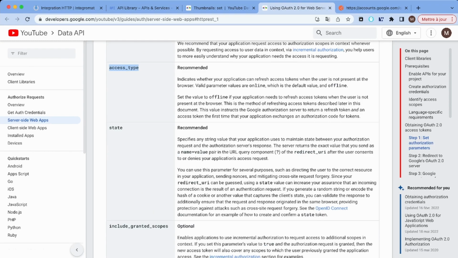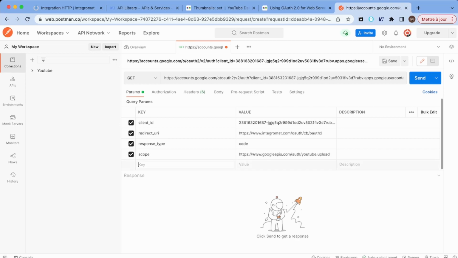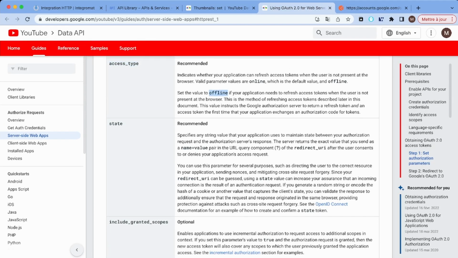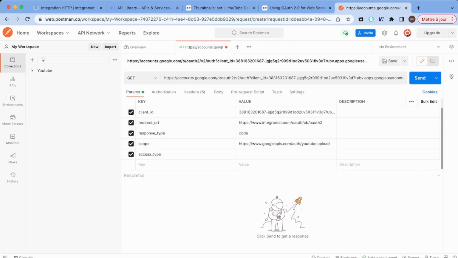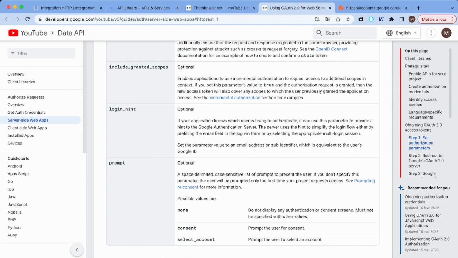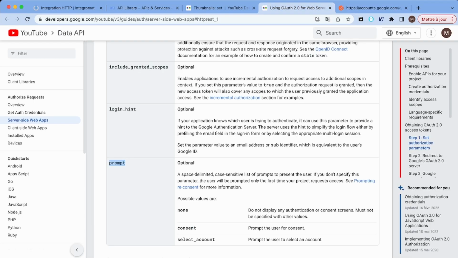And here you notice that I'm adding some optional parameters, because I've done this before, and I've noticed that adding, for example, the access type, which is recommended but not required, is helpful, as well as adding the consent prompt parameter, which is not even recommended or required, but I've noticed that it helps with the whole refresh token stuff. So I will recommend you add it as well.